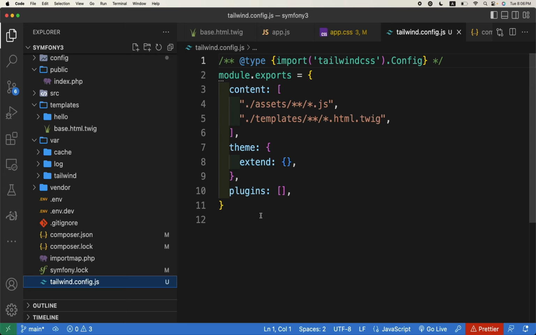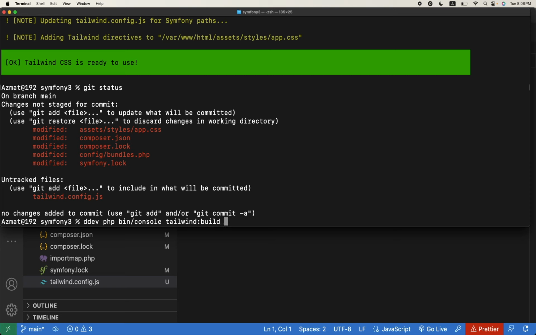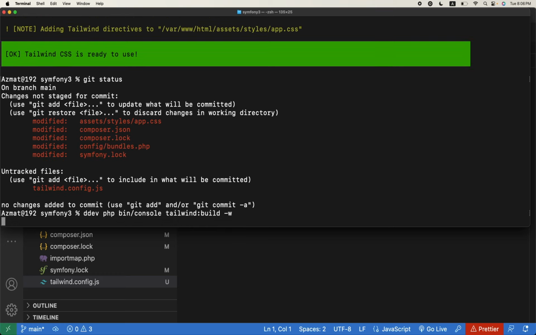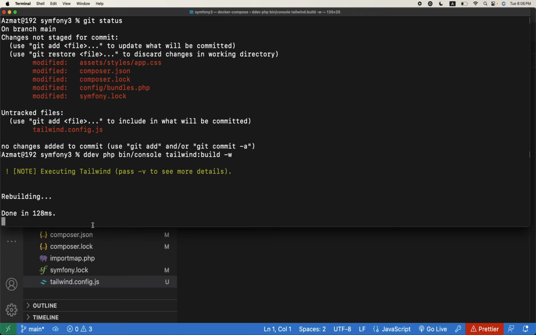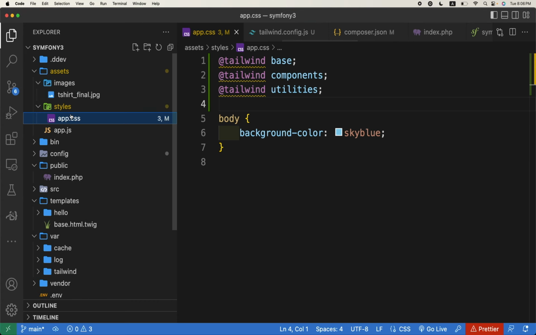So it is ddev php bin/console tailwind:build, and with the -w, which means watch. So any future changes will automatically recompile the Tailwind. If I run this command now, you can see it is executing Tailwind.